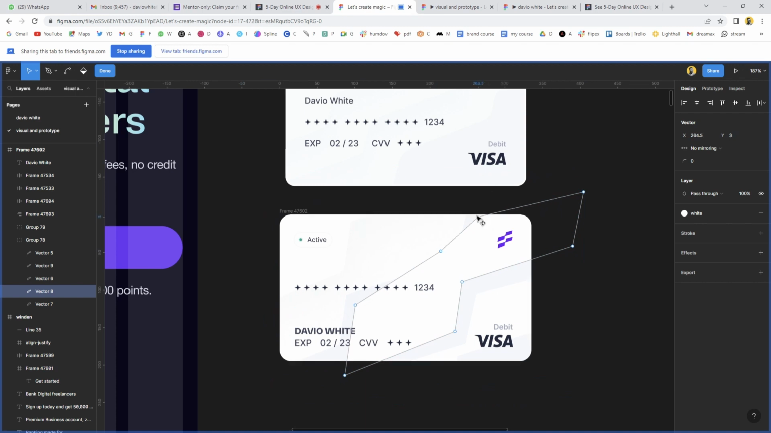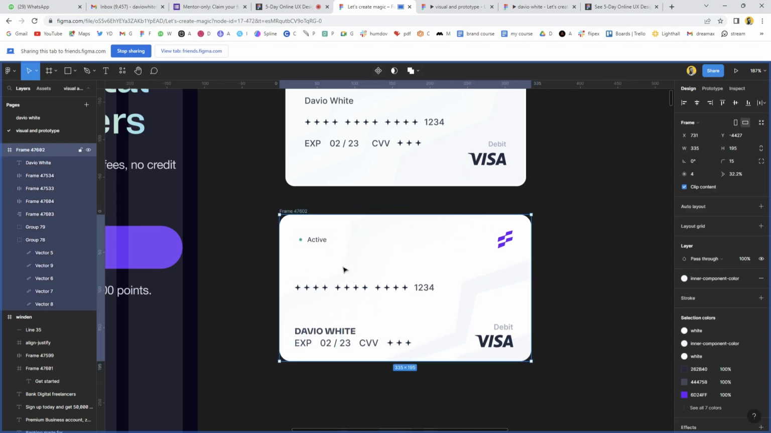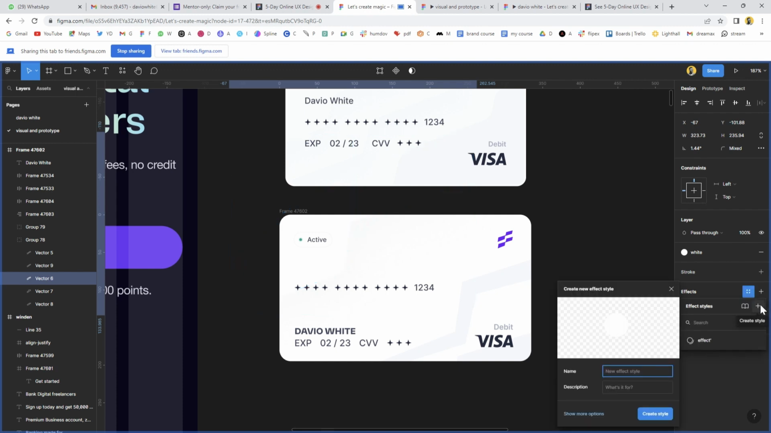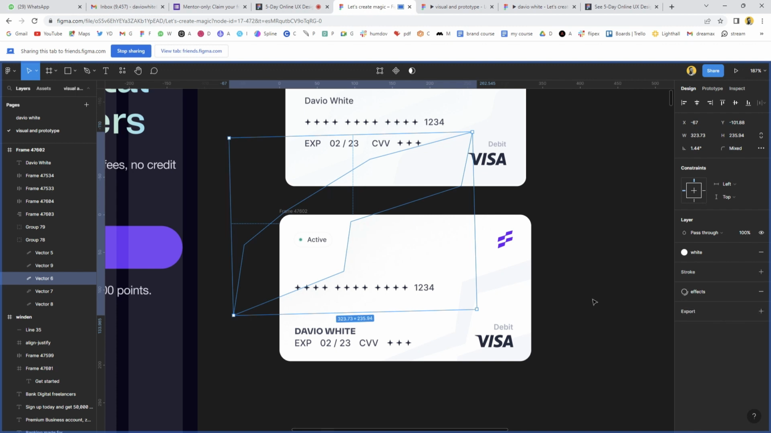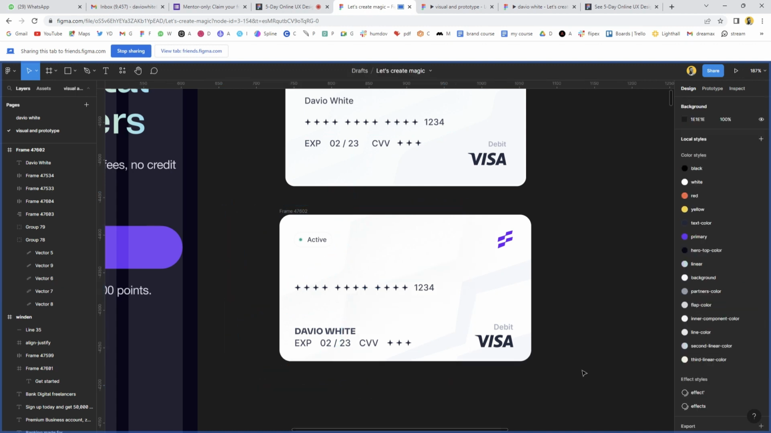Okay, so we'll extend this other one as well. Send it to the back. Since we already have a blur value, I'll just add it to the style so that I don't need to do that again. So I'm going to type effects, right, and I would apply that to this one as well. Select the style here and choose the second effect.